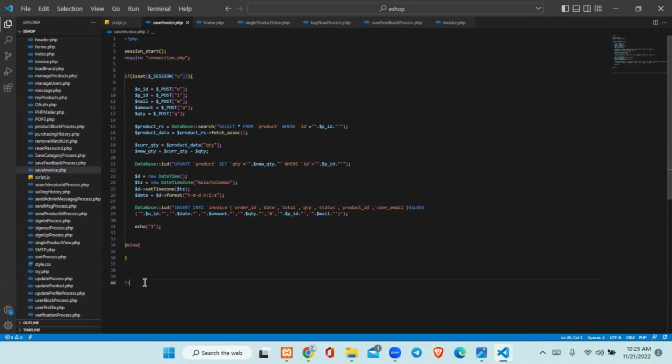Inside this PHP script, I have started a session and given a require for my connection.php. Inside this if block, I have checked whether a $session new is available. Then I have taken the values I appended on my JavaScript side, and assigned them to new variables inside this code. Then I have made a result set with a database search: select all from product where the ID is equal to the $PID we made over here.